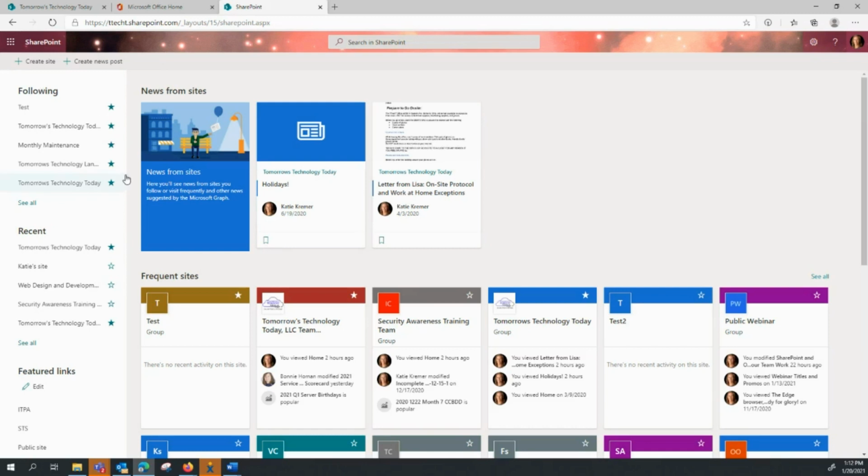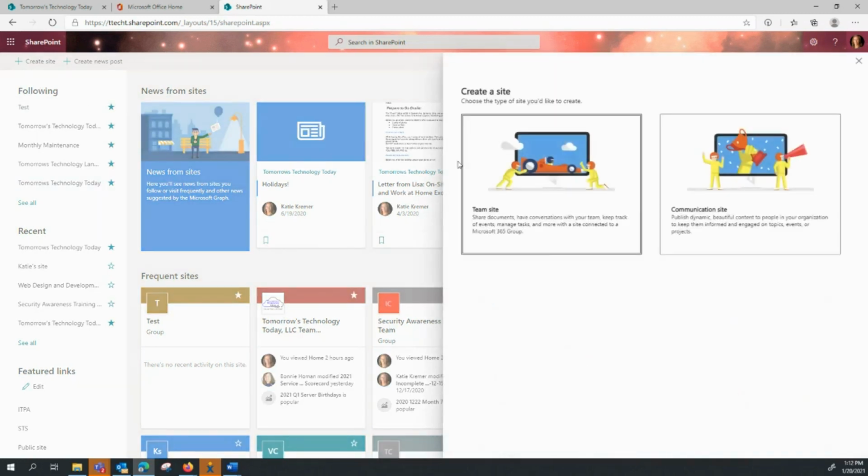So let's see. If we go to create site, we'll walk through how to set this up. When you click create site, you're going to have two options. A team site is where you're going to share documents, have conversations with your team, keep track of events, manage tasks, and more with a site connected to a Microsoft 365 group.